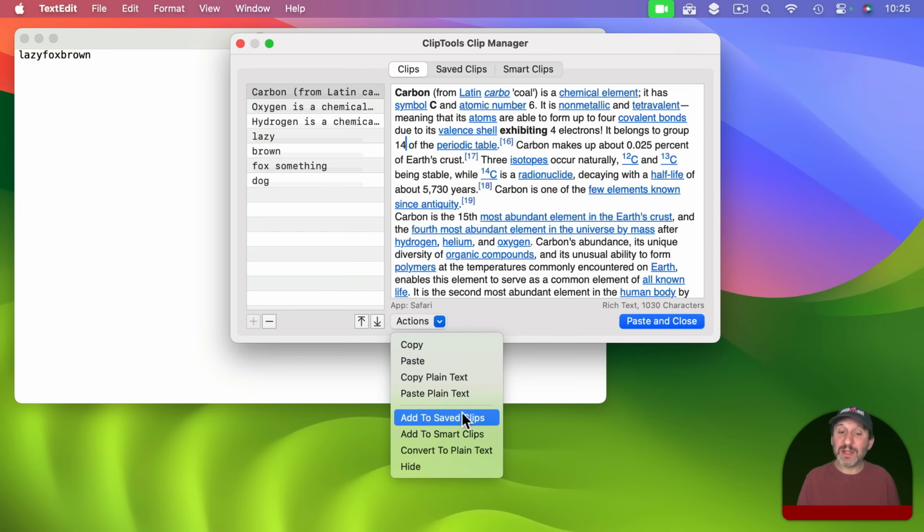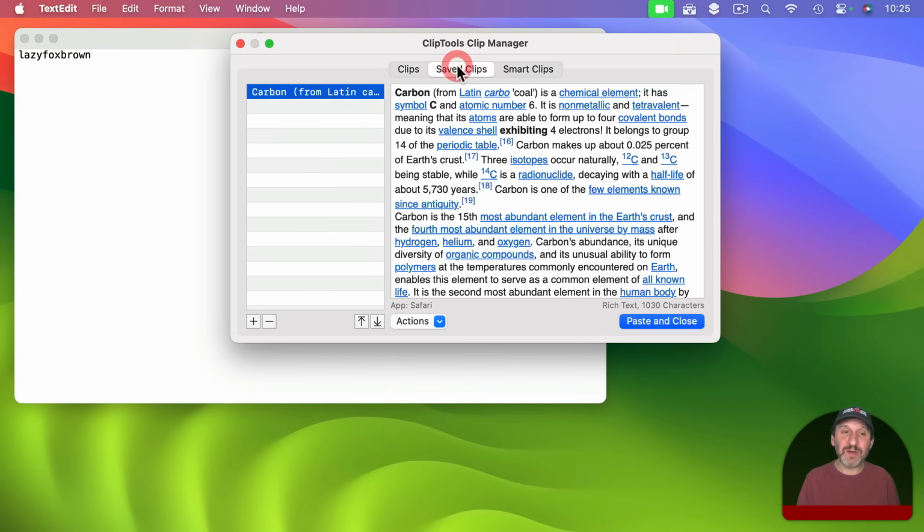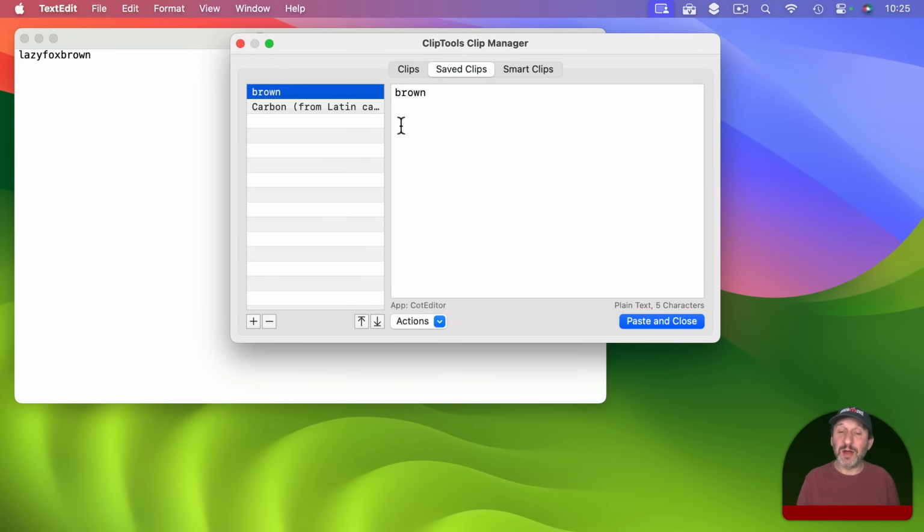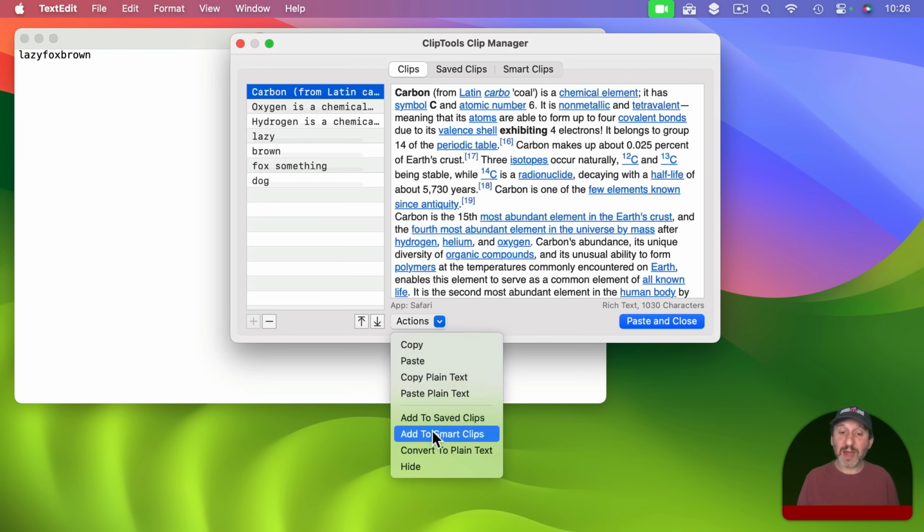You can also add this to saved clips. So I could just choose this, and now if I go to saved clips, you can see that this is an item here. I can choose this one here and add this to saved clips as well. And you can see these are now under saved clips. You could also add to smart clips if you wanted to start with something you copied as a smart clip.